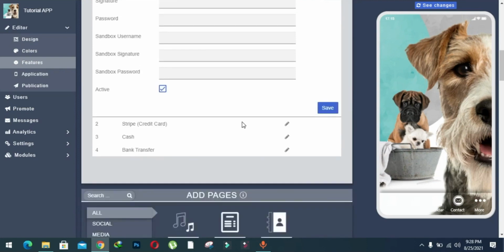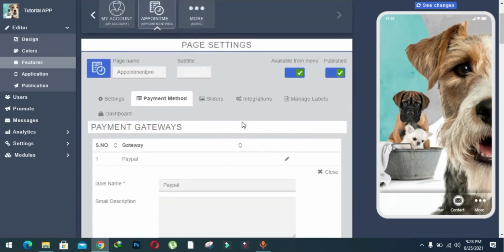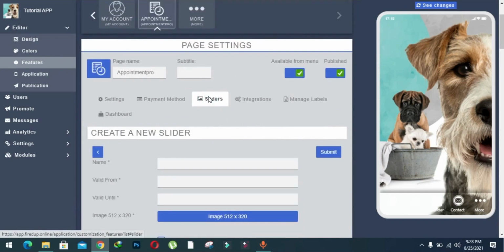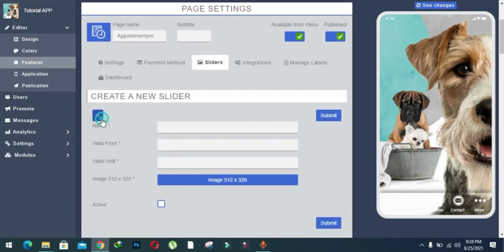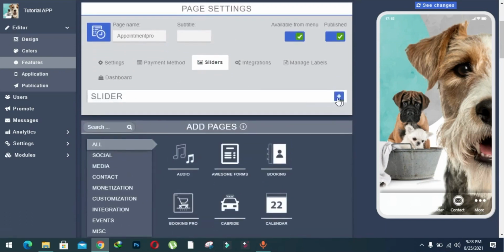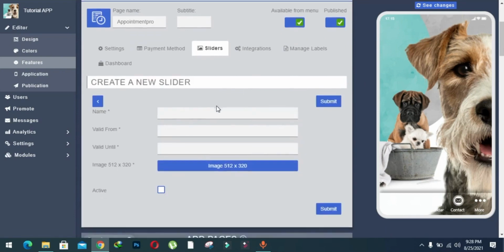So let's move to our next feature, that is about sliders, right? You can create or add a new slider by selecting this plus button. I am clicking this plus button. Here you can see I can name a slider, right? You can name it anything you want. Right now I am writing it as a tutorial, right?